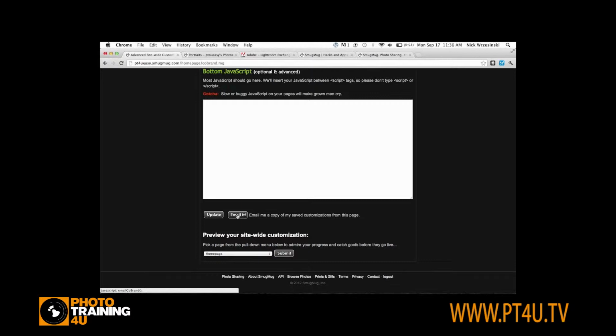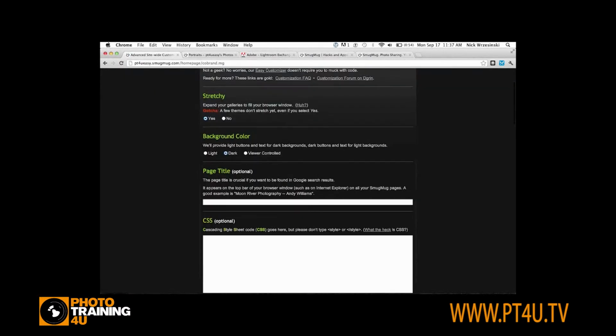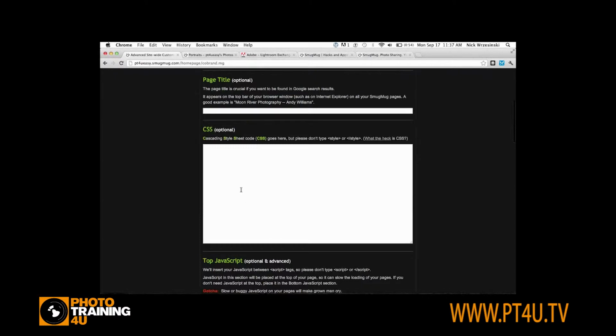What this is going to do is, if you are in here modifying the look of your site and you've made changes, you know everything is working, but you want to come back in and maybe modify it or add something new, I recommend clicking email it. What that is going to do is email you a text of everything you have on this page. That way, if you modify something and break something, you can always revert back to your previous version by pasting that text in that email back in here.